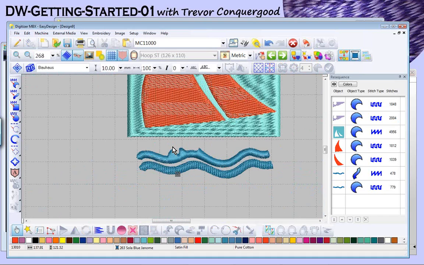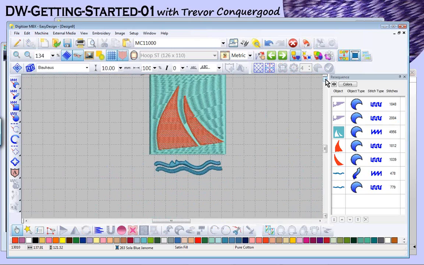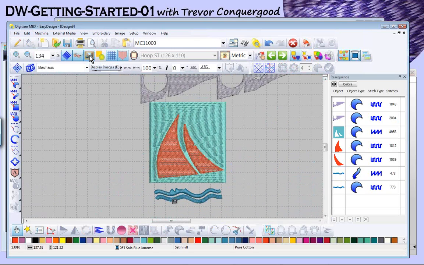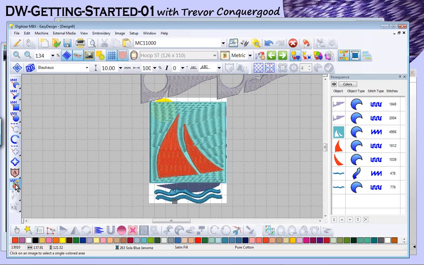Okay, so I'm getting a little bit ahead of myself. Remember, this is the display image button, so if you're wondering where my boat went, I just hit display image to hide it for a minute. Display image brings it back. So that's really the concept, is that I can just use this tool to say, yeah, maybe let's digitize the design. Maybe I'll just finish it now.